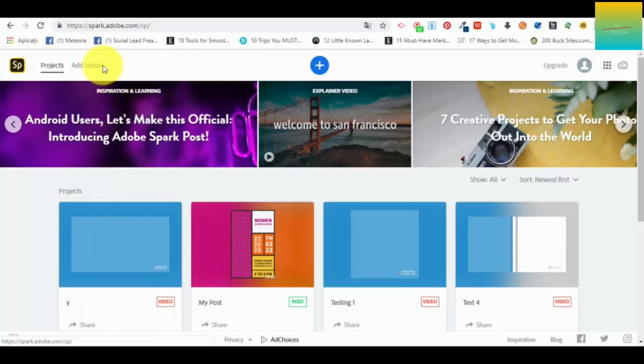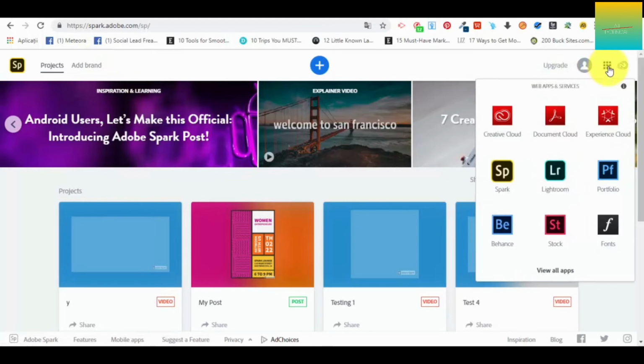You can see the projects and add your brand. Briefly, I will show you how you can do that at the end of this course. You also have an icon here which allows you to see different web apps and services from Adobe, like the Creative Cloud, Document Cloud, Experience Cloud. Also, it gives you access to other apps like Behance, Stock from Adobe, Lightroom, Fonts, Portfolio, and so on.